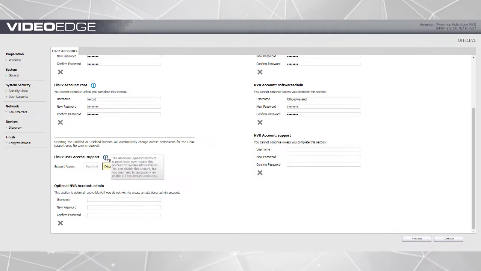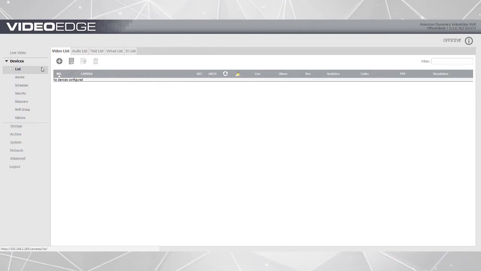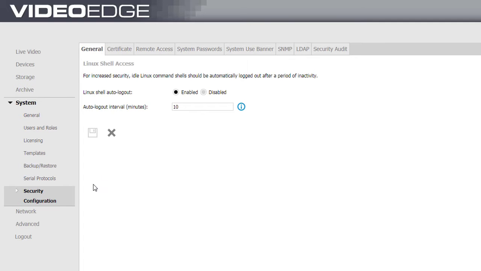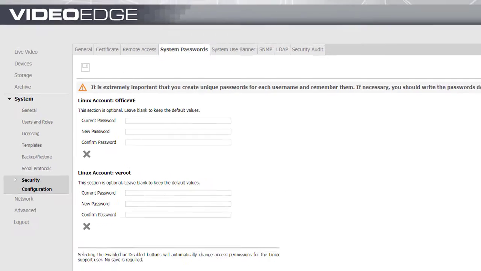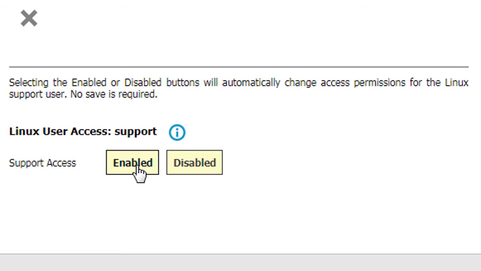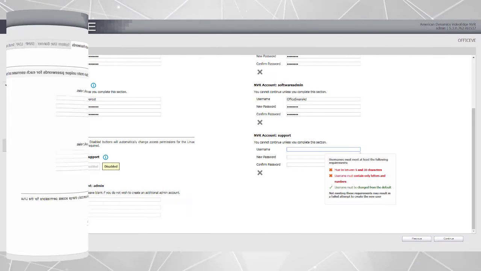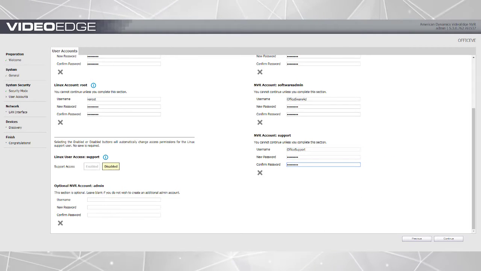To enable support access, use the System menu in the VideoEdge Administration interface to navigate to the System Passwords page. From here, you can easily enable or disable support access as required, irrespective of the security mode you have selected for your VideoEdge.